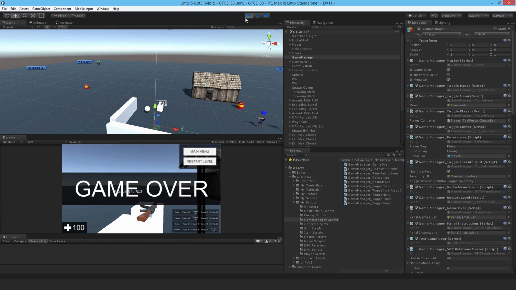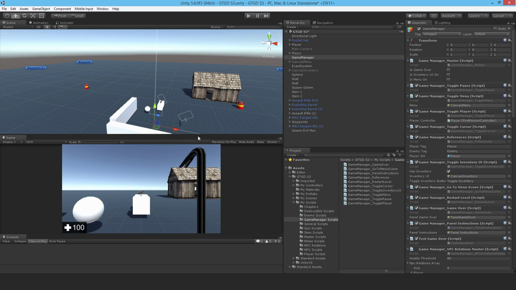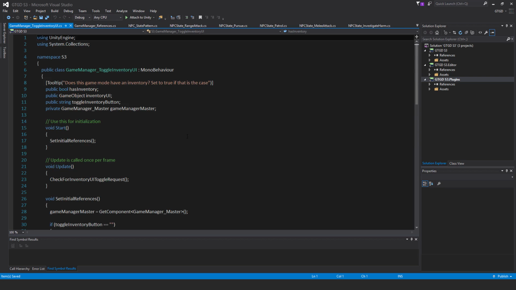Oh, and that's just me. I just pressed O. It's my test button for game over. I just have a bad habit of pressing that instead of the inventory key. And that's the next thing I need to edit, which is the game manager toggle inventory UI.